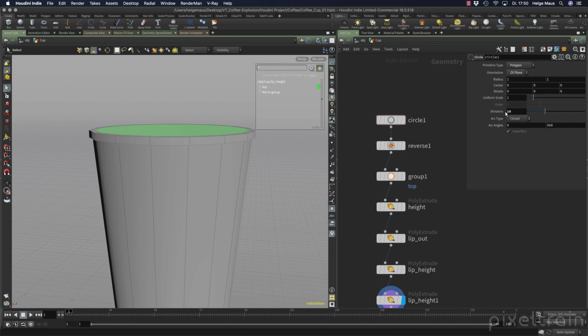In the next lesson, we will finish the cup here, and I show you more ideas which you can use, also some expressions which we want to use. And I hope this was helpful.